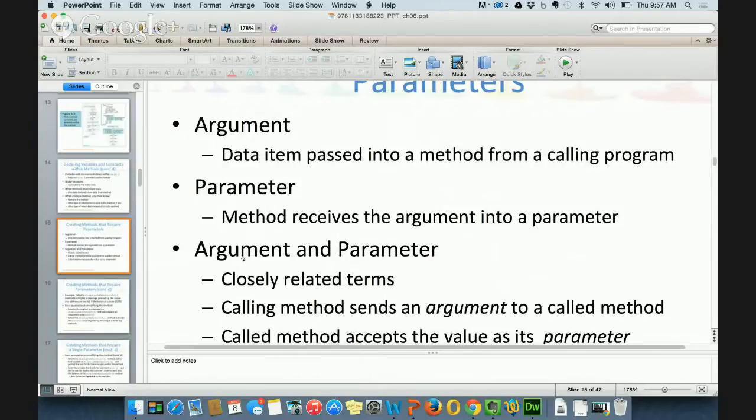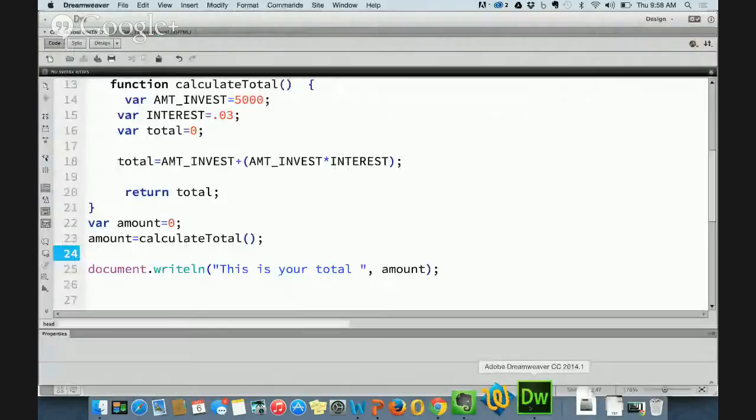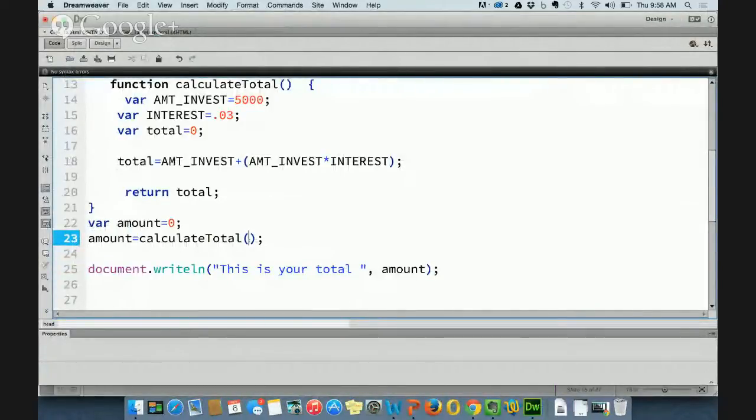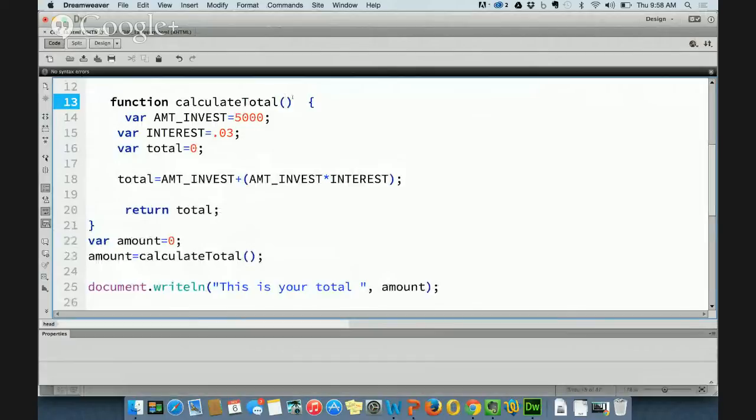It tells us that a data item passed into a method from a calling program is called an argument. And we're going to see how to actually code that, okay, here in just a minute. Then a parameter is what the method uses to receive the argument. So when we were looking here, anything in here, which is the calling program, is called an argument that it passes, but when it goes up here, it's called a parameter in the method that you're sending it to, that's receiving it, okay?